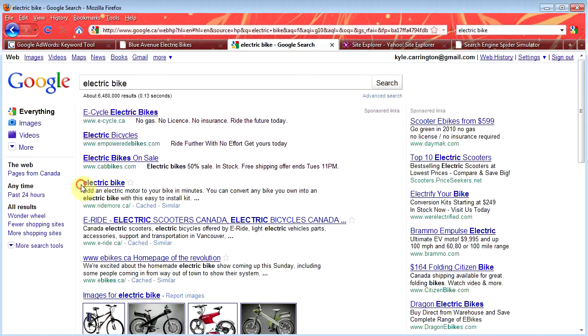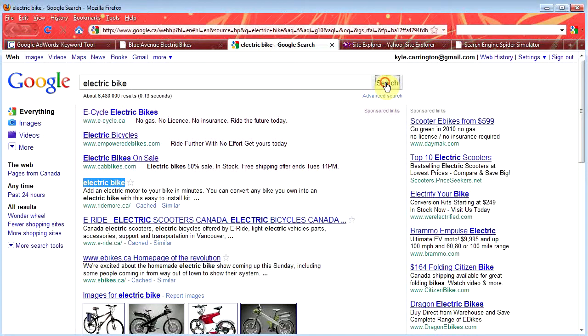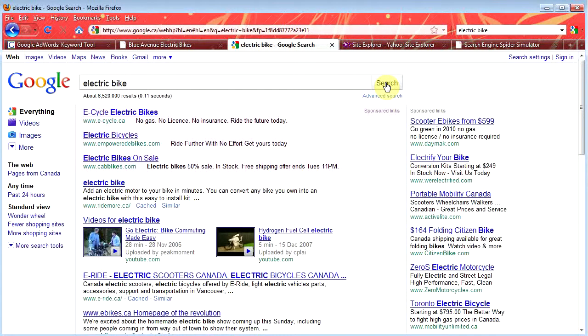Now, the other thing you want to make sure you do with Google when you're trying to analyze competition is make sure that you are working on a browser that's freshly cleared. So you want to clear all histories and all cookies and then do your search. You see, that actually changed up my search a bit.